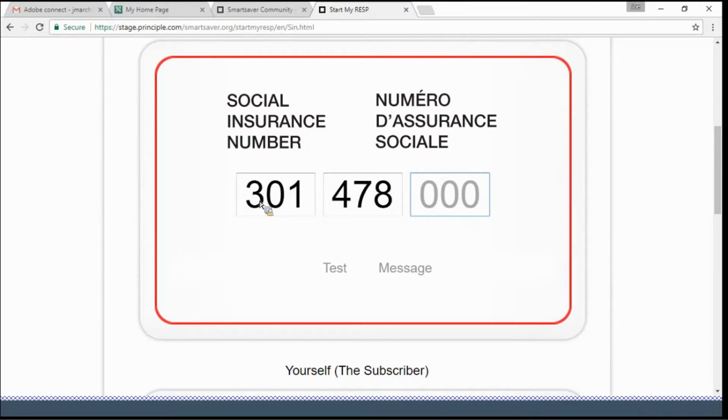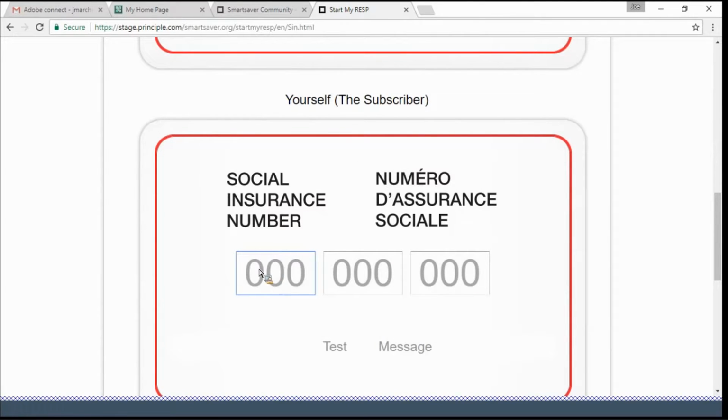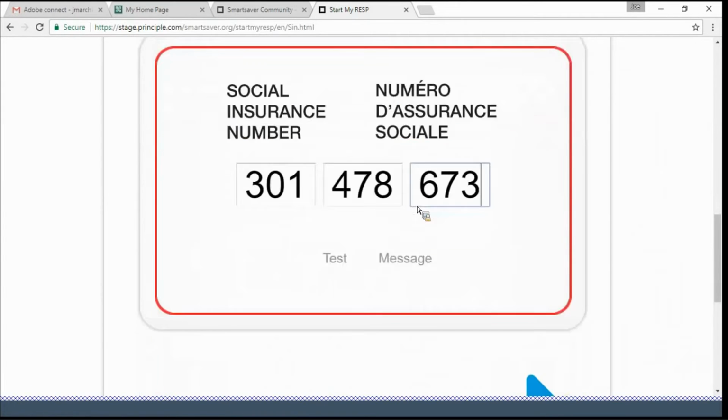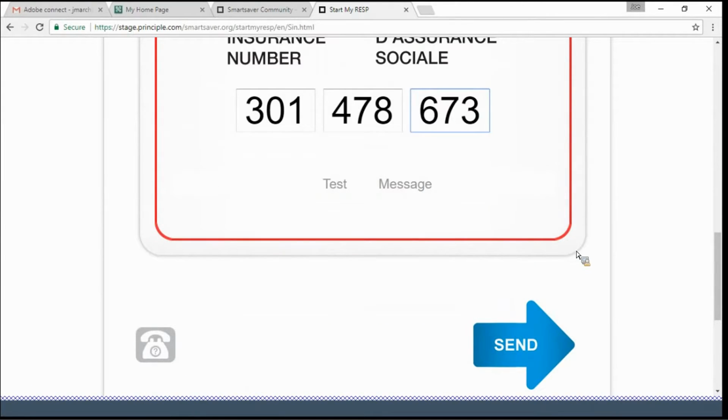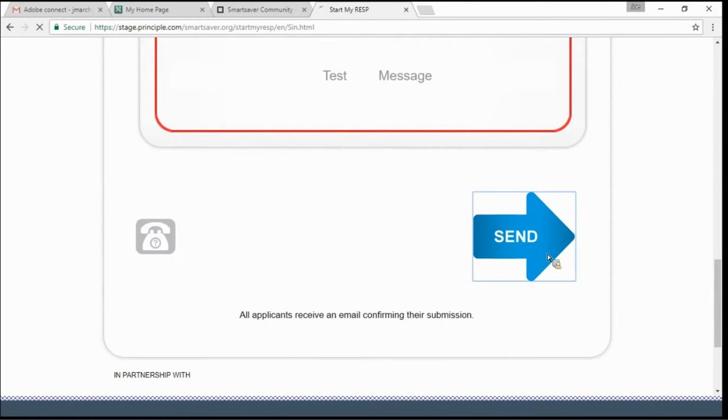And again, I'm doing this on a special staging site. When you do this live, ultimately this will be sent to the financial institution that's been chosen by the individual. Once you've keyed in the social insurance numbers, you see the blue arrow. And what that signifies is, in fact, you have completed the process.